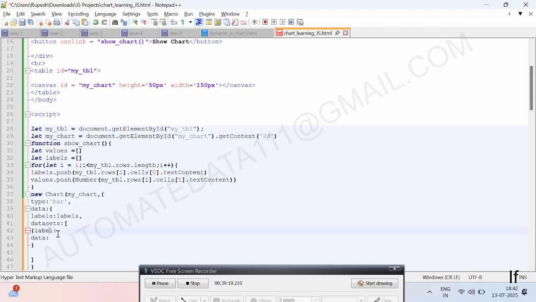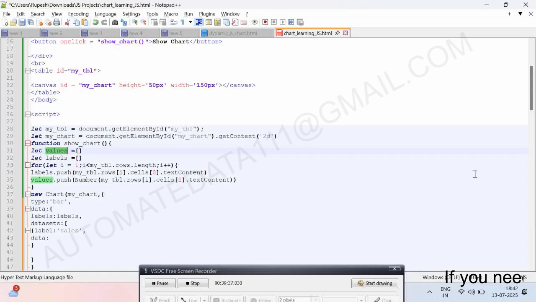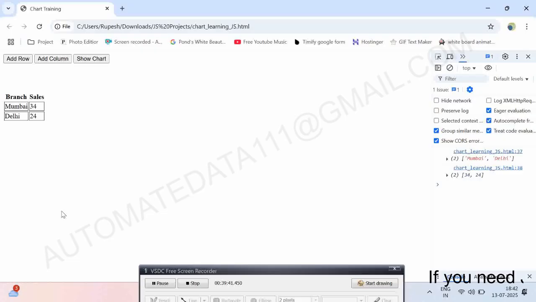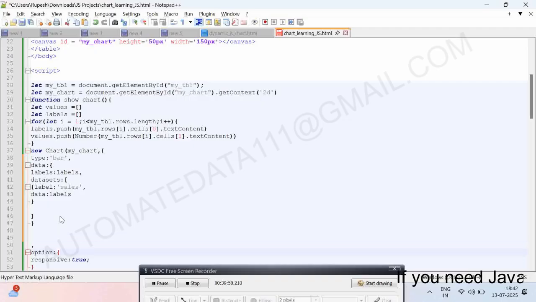So for the label I am just putting the data value as sales, and in that we will add our values, 34, 24. And these labels contain Mumbai, Delhi, whatever we type here. All the things are done here. Let's see.